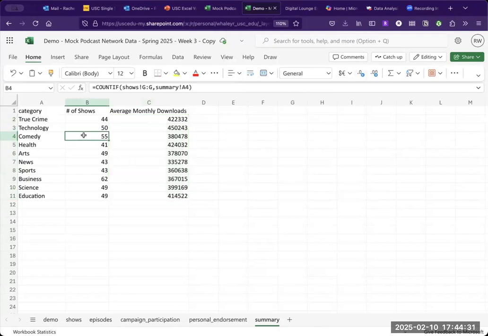And then last thing I'm gonna do is format this whole thing as a table, so it's got some nice headers and all of that. So I'm just gonna select everything.